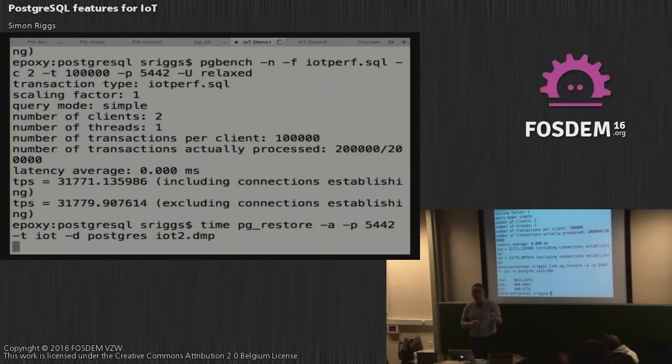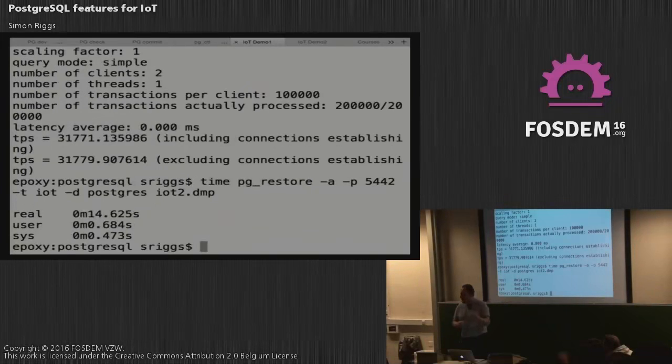14 seconds, 2.2 million rows loaded, and that means it's loading 1 million records every 6 seconds into the database. So why show you 2 things?